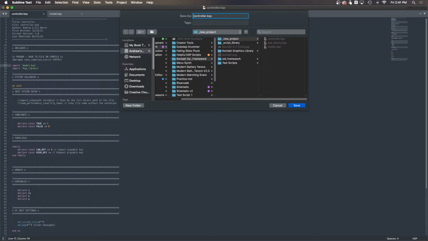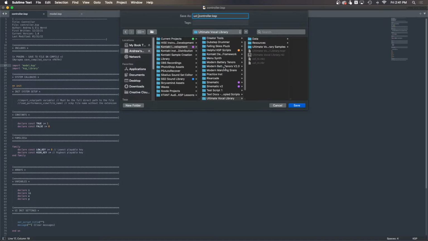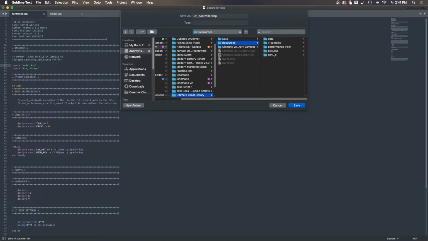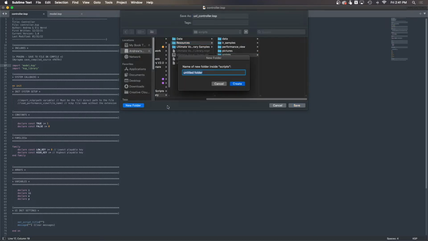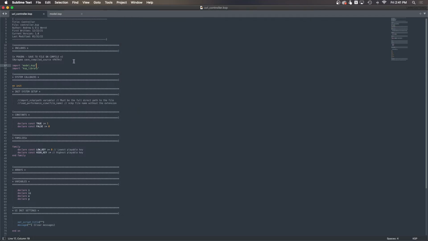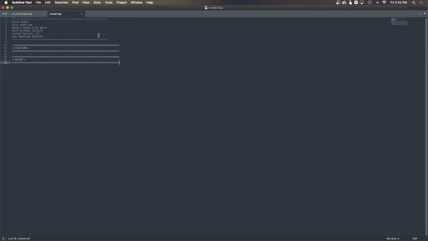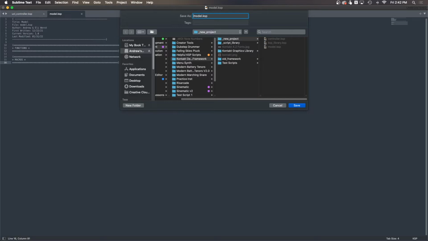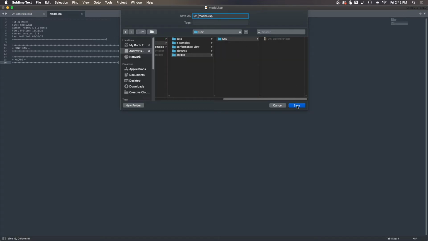Okay, so I actually want to show you where I am going to be saving this stuff. So this is going to be the Ultimate Vocal Library underscore controller, and we need to save this under the Ultimate Vocal Library. So this is our instrument folder structure. We're going to go into resources, scripts, and then I like to create a folder that is labeled dev or development. All right, and then we're going to go over to the model, Shift Command S for save as, UVL underscore model, and again we'll put it in this dev folder.